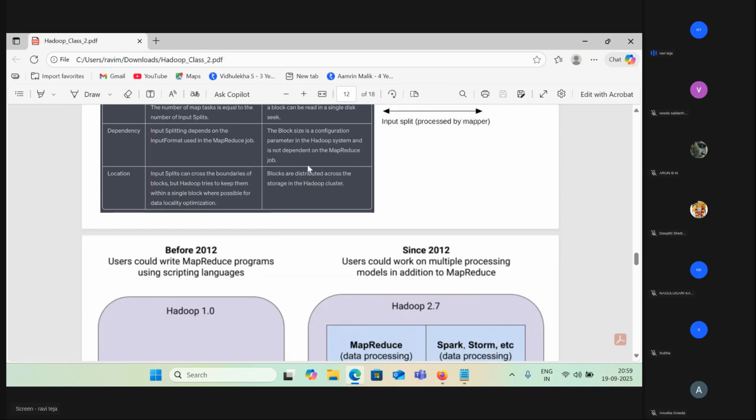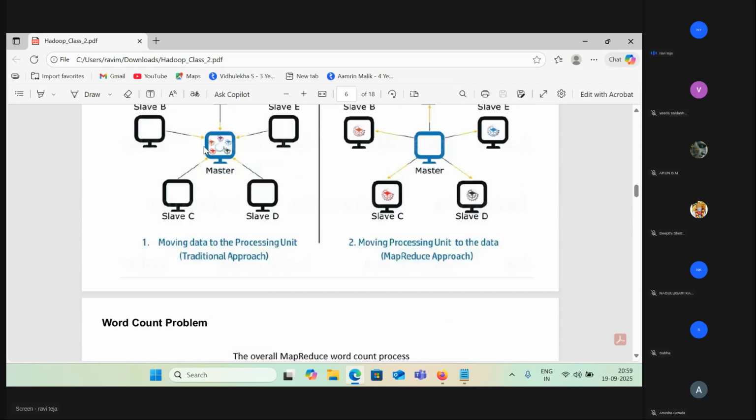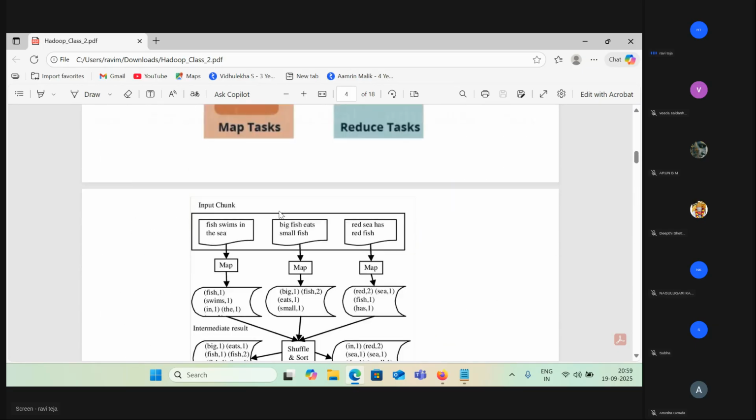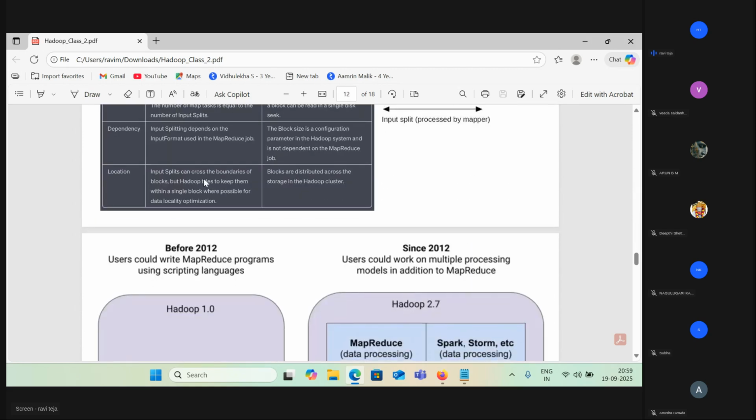Let's say you have a single block. In a single block, you may have two to three input splits, say 1, 2, 3 splits. If it tries to create one more split crossing over, Hadoop will try to avoid that. It will try to keep it in a single block. An input split can cross the boundaries of blocks, but Hadoop tries to keep them within a single block wherever possible for data locality optimization.